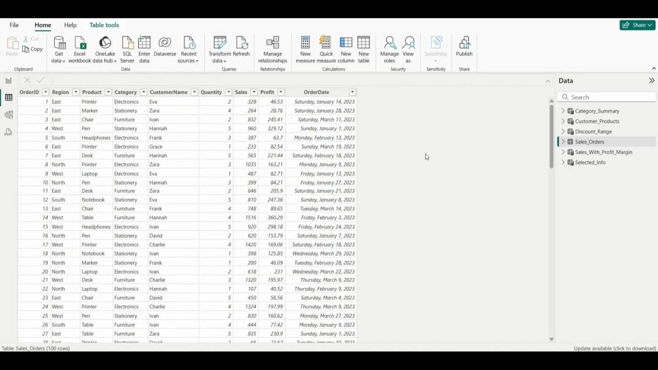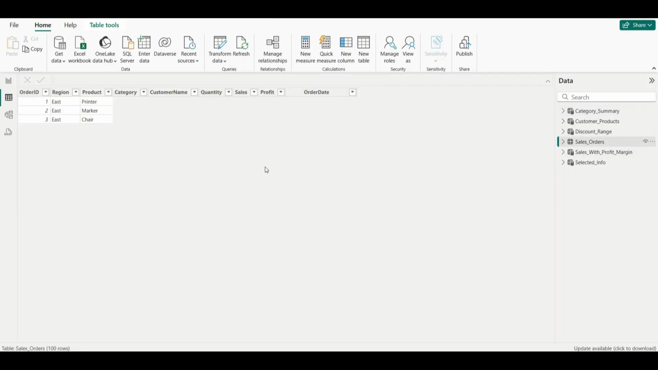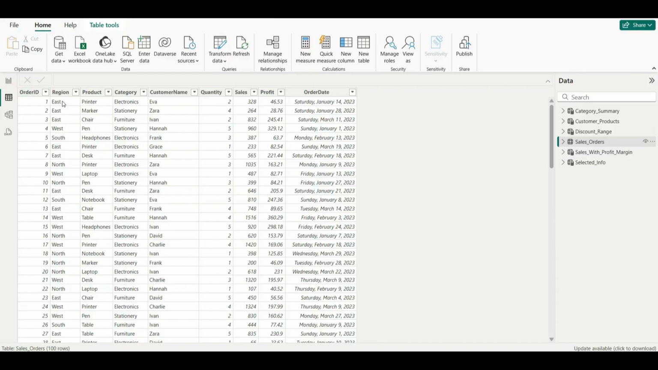Okay, I am in my Power BI desktop, and this is the sales orders table. So what we are going to do first is create a summary table. We are going to use the summarize function and create the category summary. First, let's see what columns we have. We have order ID, region, product, category, customer name, quantity, sales, profit, and order date.